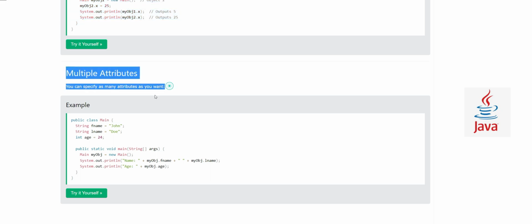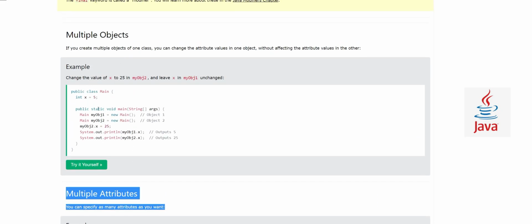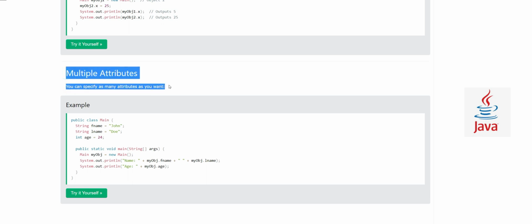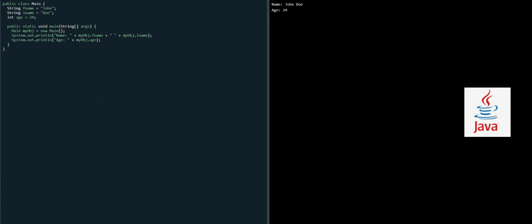Okay, multiple attributes. So far in our examples we have seen just one variable, but now we have multiple variables. So here we have public class main, string final first name, last name, and age is 24. We define the object my object, then System.out.println name is equal to my object dot first name plus my object dot last name, and then age is my object dot age. Okay guys, maybe I change the age to 44, so that you can see some difference. Okay, let's run the code.